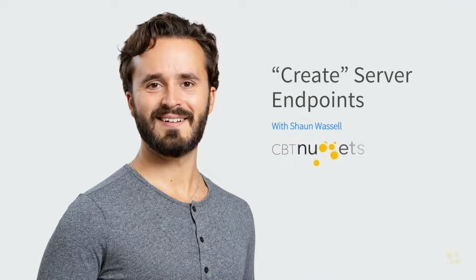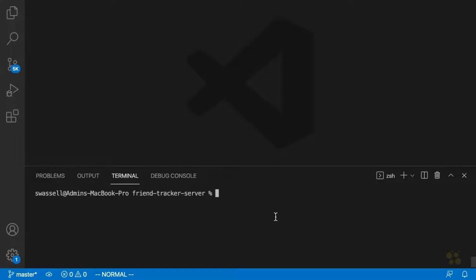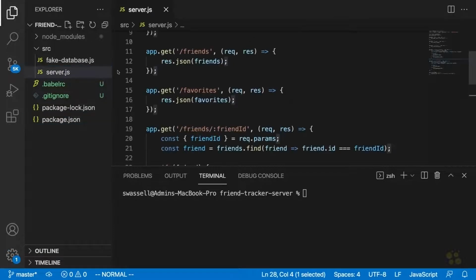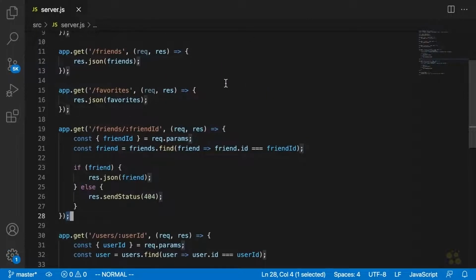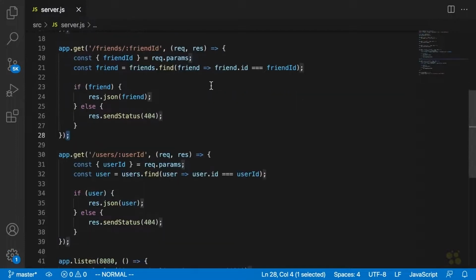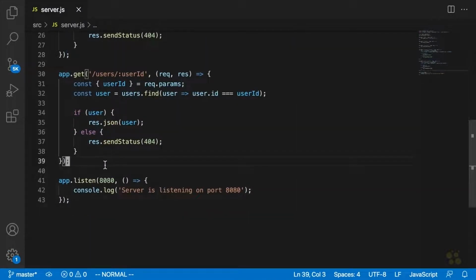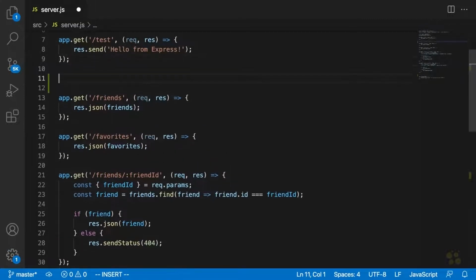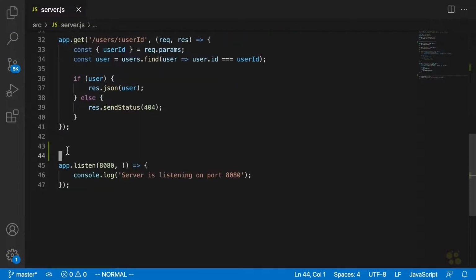Okay, so let's start off here by implementing some of the create endpoints, and there's going to be two of those. One will be the endpoint for creating a new friend, and the other one will be an endpoint for adding new favorites. So let's open up our server file in our backend and add those endpoints. Okay, now we're going to add those down here. We'll just group our endpoints here by the CRUD operation that they're supporting. So these ones will be read, and down here we'll have create.